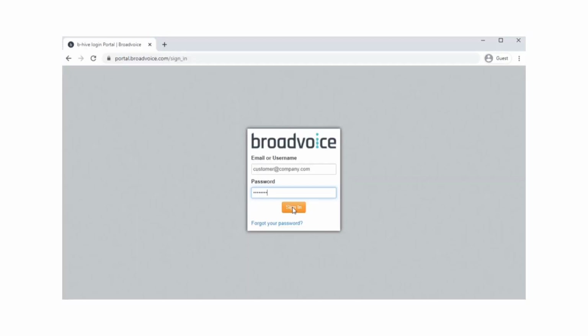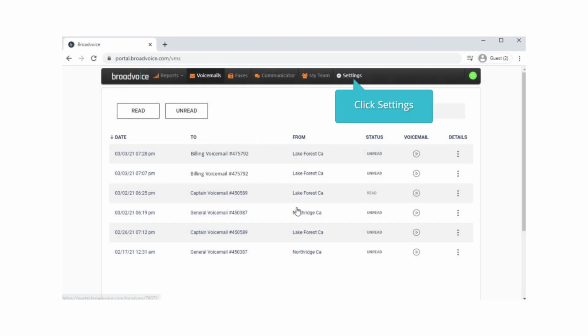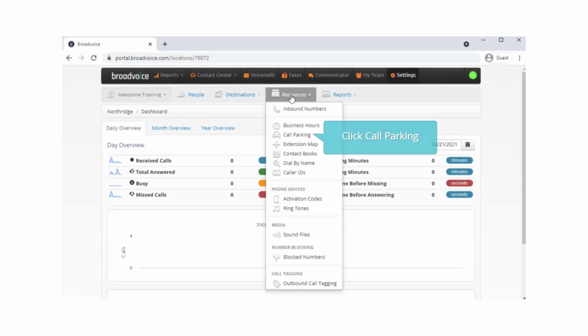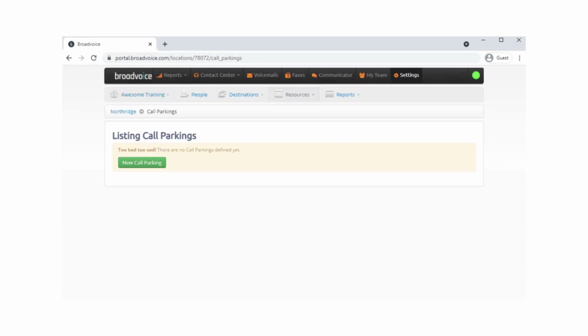Once you've signed in, click Settings to access the admin functions. The call parking settings are found in the Resources drop-down menu. Click Call Parking. Any call parking groups you've created will appear here.